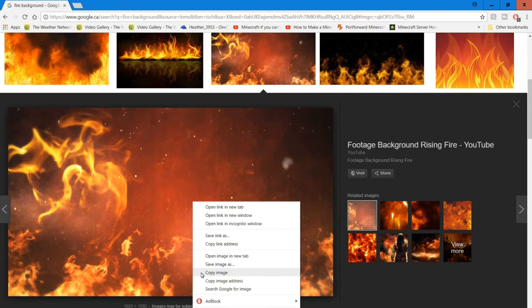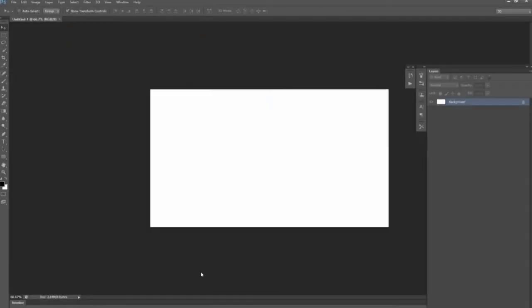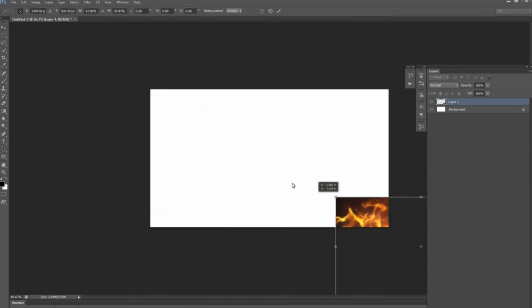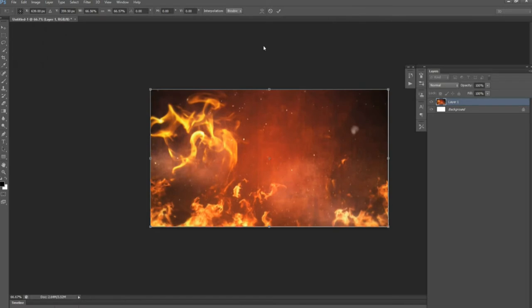Now I will copy the image and paste it in Photoshop. Then I'll position it so it looks nice. Great! I've got a background for my thumbnail. But I still need to add Bowser and Mario into the image.